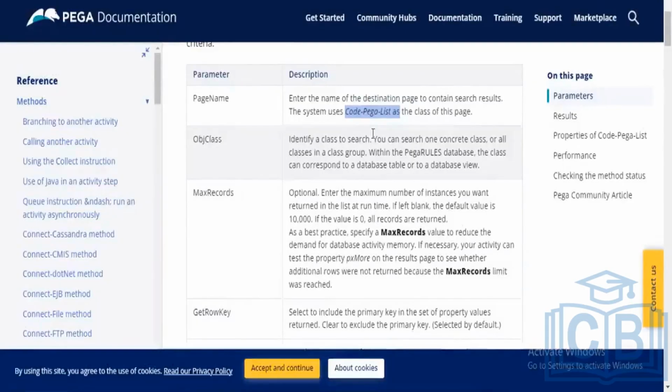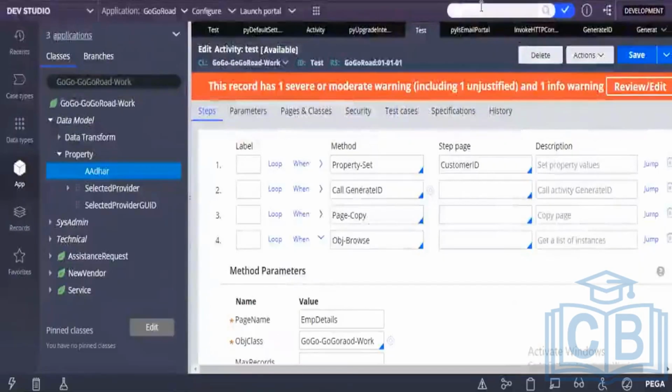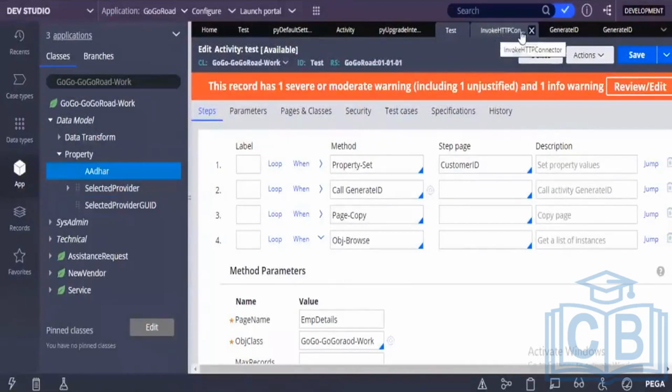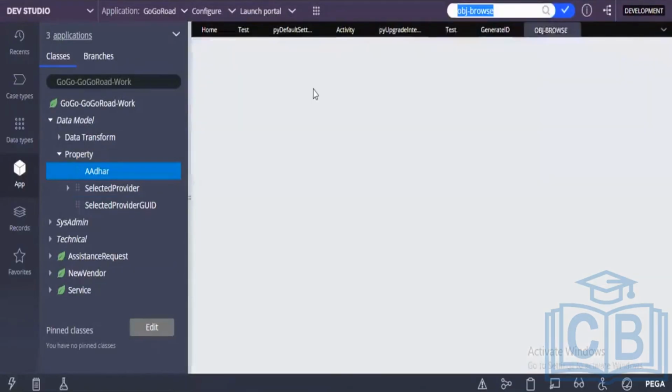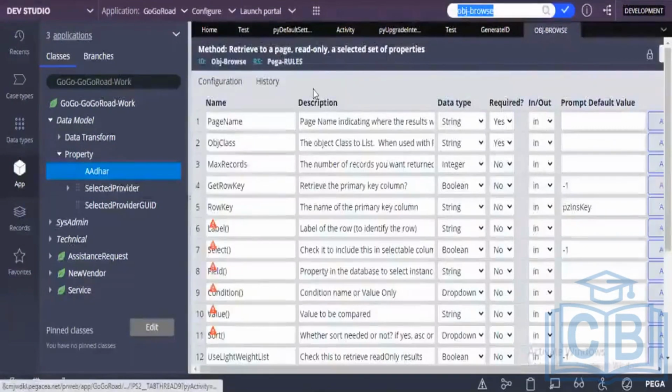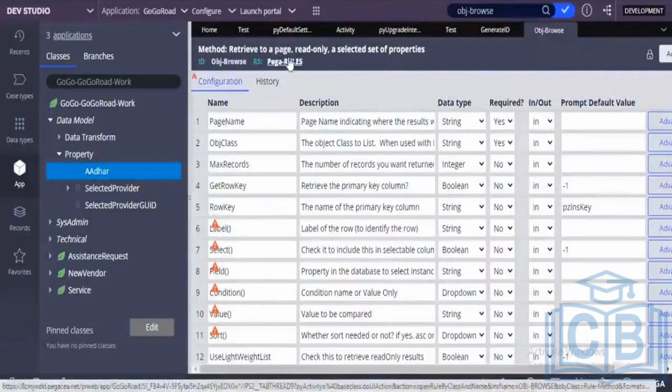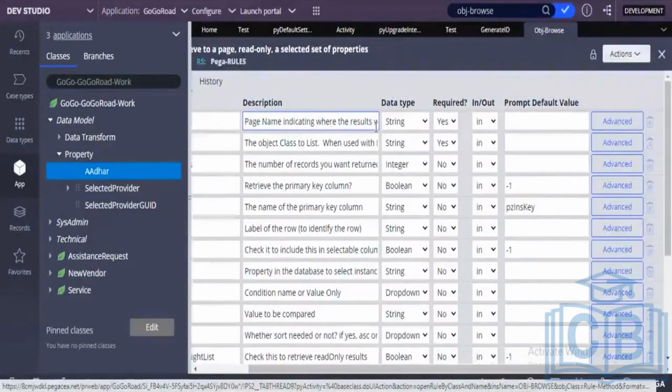Let's see a few activities in which we are using obj browse. Let me close all the unnecessary things. Let me search for obj browse. I got this method. This is a Pega internal method. We cannot modify this method. This is in the Pega rules ruleset. We cannot modify or do anything here.